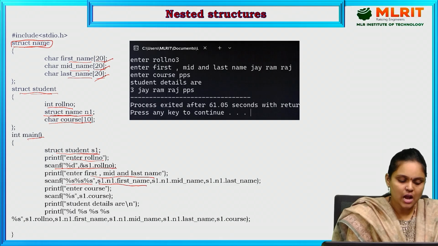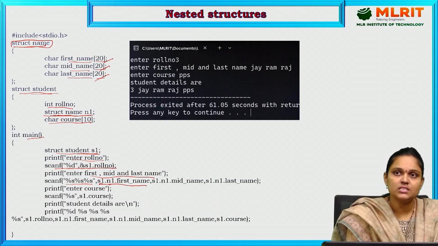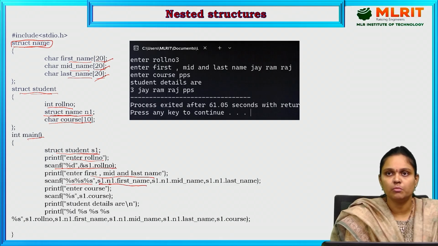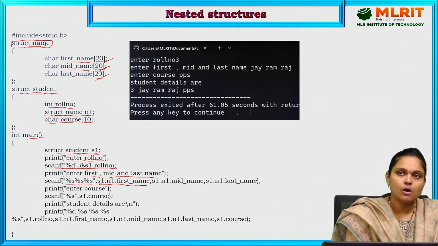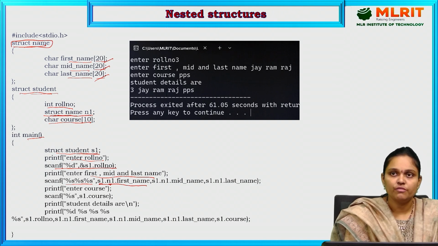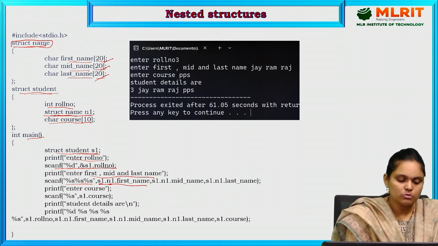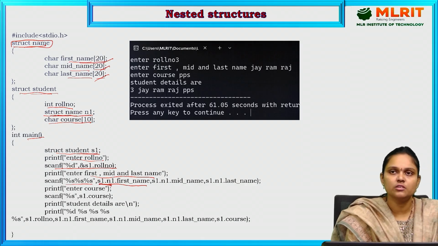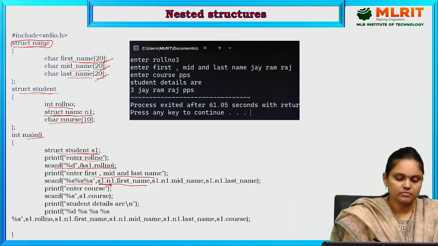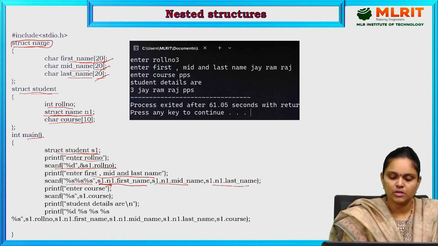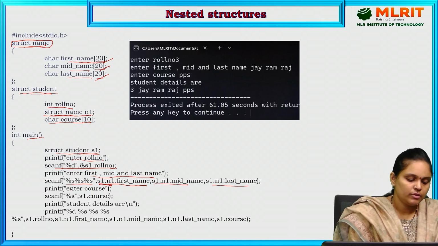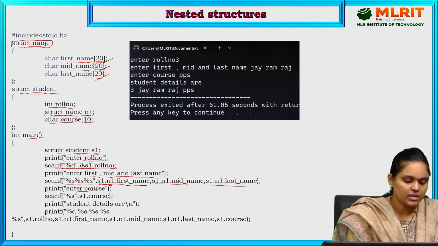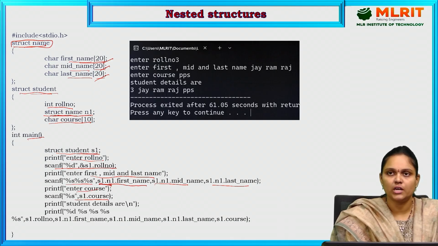S1 is the outer structure variable and n1 is the inner structure variable name. By using these two variable names, we can access the inner structure members: s1.n1.mid name and s1.n1.last name. And we are asking to enter the course, and we are reading it by using s1.n1.course.